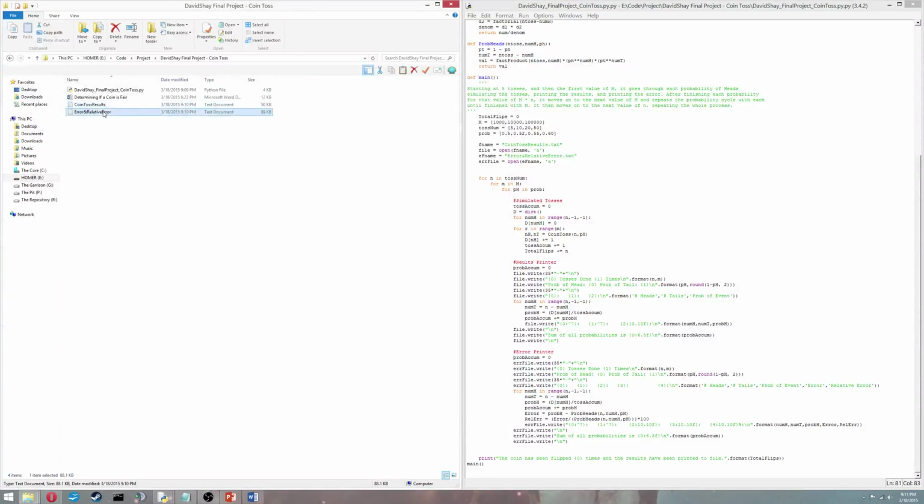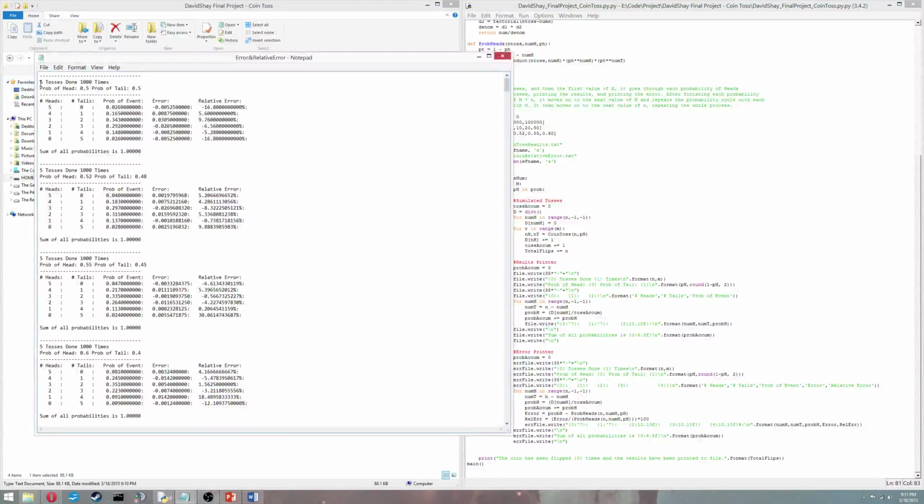And then next we have error and relative error. And so here has the same results, same probability of the event, but next to it is printed the error and the relative error. This did not turn out as neat looking as I like, but I could not figure out how to get it to not indent with the negative symbol.